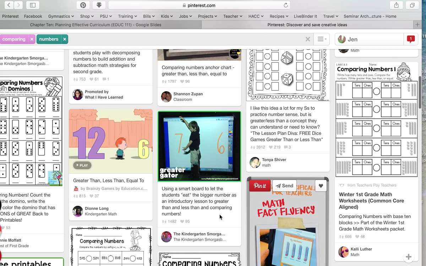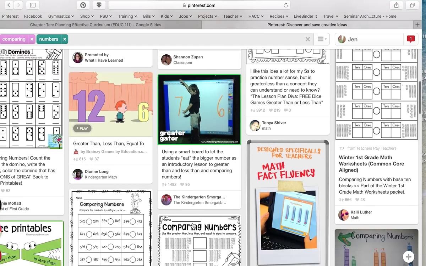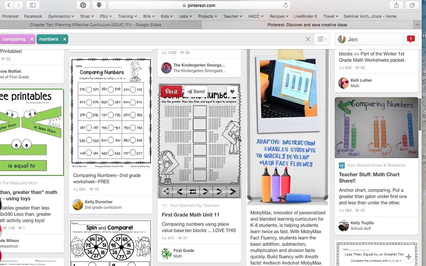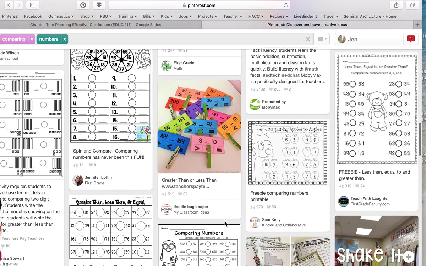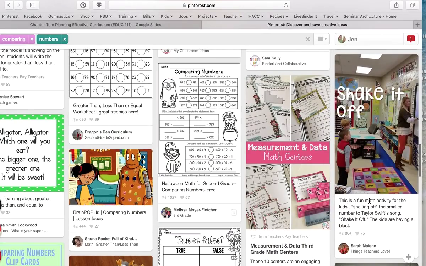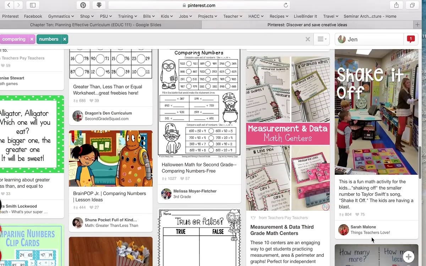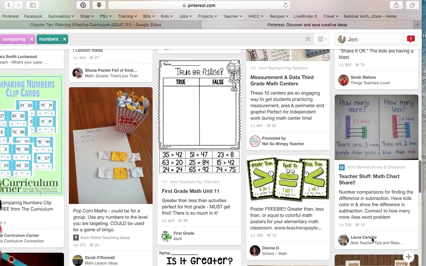So you can see right away, there's some YouTube videos. Here's giant alligators that are active for kids. Here might be an assessment sheet. Now, definitely we're not comparing numbers that big in pre-K. But remember, numbers 1 to 10, you could make your own worksheet. Here's an activity called Shake It Off with comparing numbers.